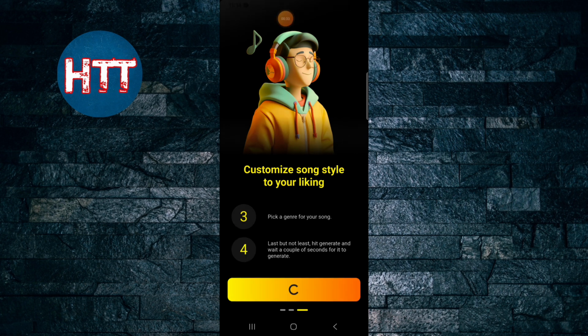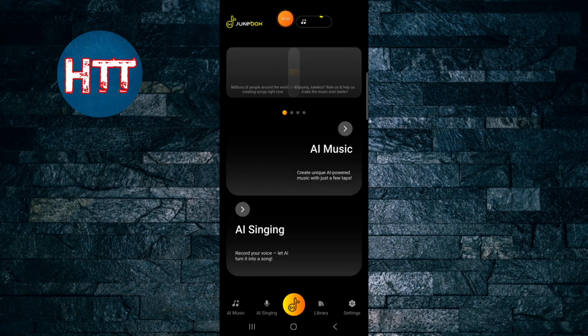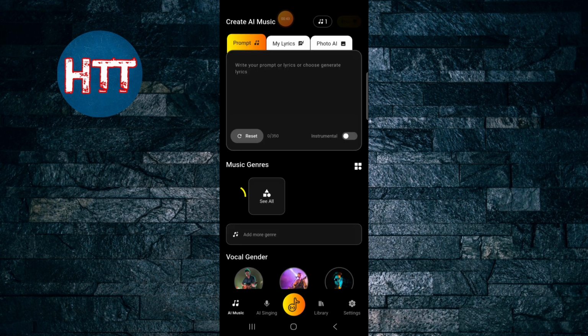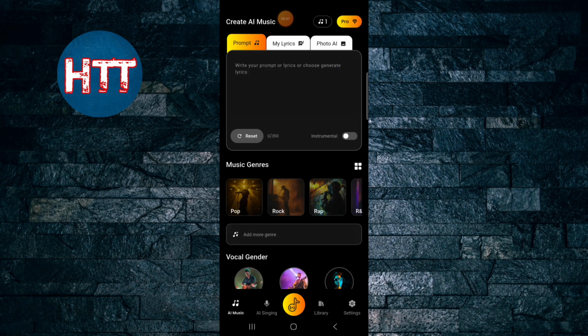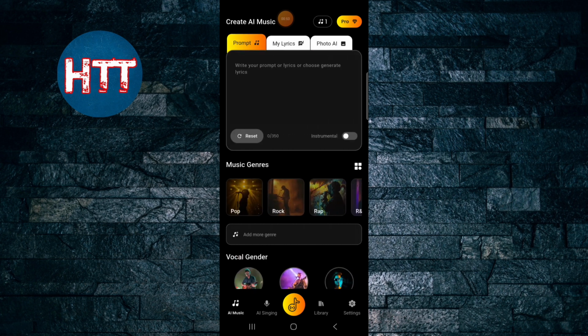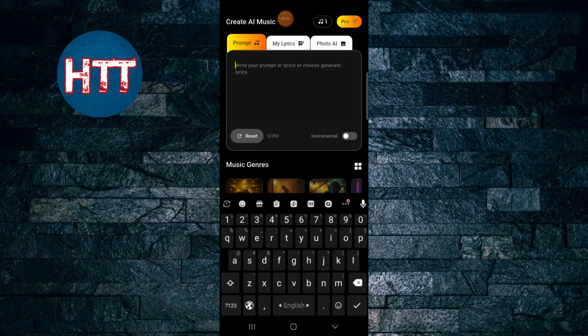You have to allow your notification, or you can disallow, no problem at all. So here you can see this is the interface. So what you need to do, simply tap here AI music, left bottom corner, then you can see prompt, my lyrics, photo, AI. So prompt, you have to see here. If you tap on this, you can create one song free, something like generated.